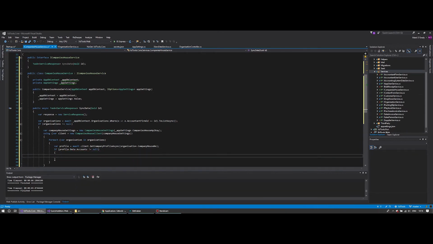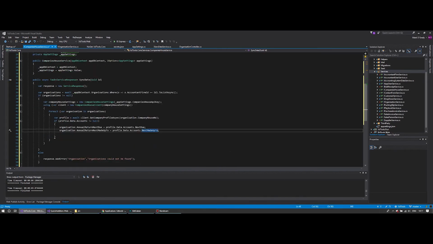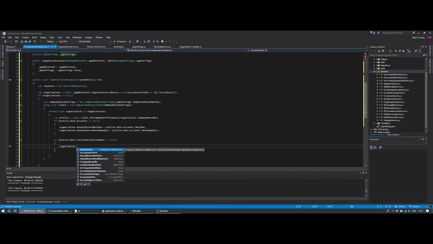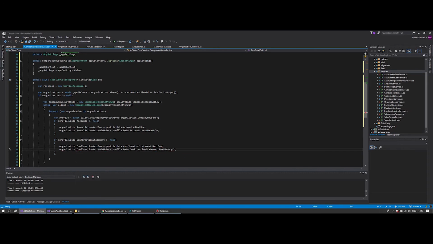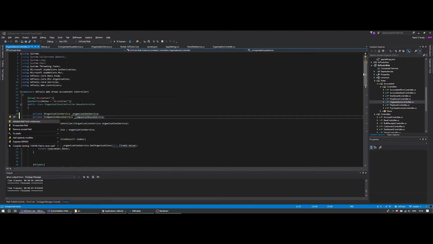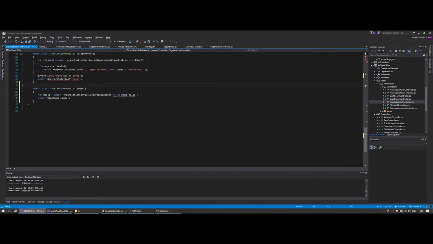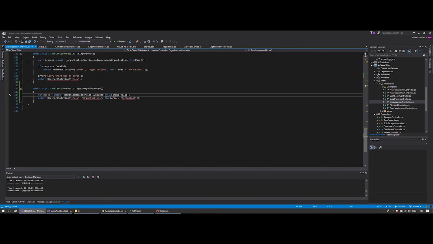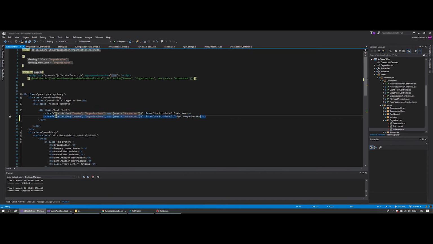So I need to check whether the accounts are null if there's no data there. And then I'm just going to put in the dates. So now I'm going to go into the controller and just add our service in, and then I just need to create another method. I'm just going to redirect it to the list of organisations page. And then I'll just add a button in.